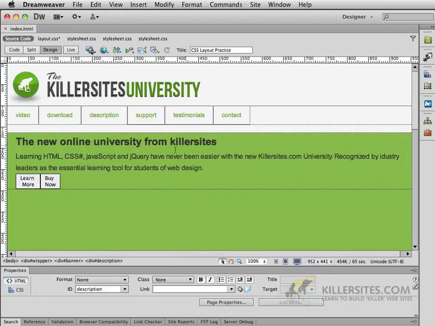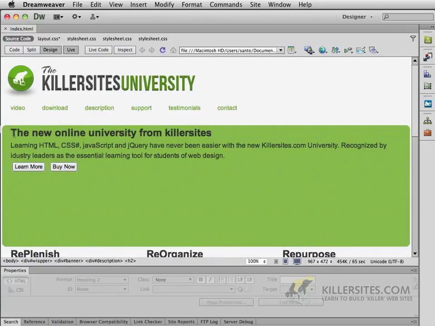So with that in place, we won't see anything until we go to Live View. And once we are in Live View, we can see that we've got a nice rounded 10 pixel border radius here. So we've got the first tiling background in place. Next thing we want to be doing is putting in the tiling background for the frog.